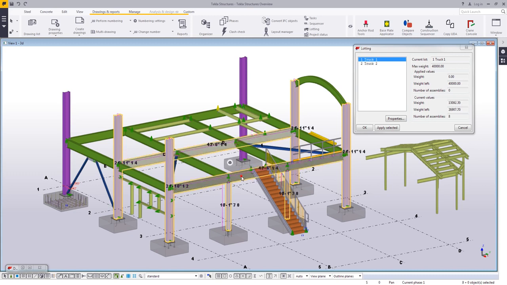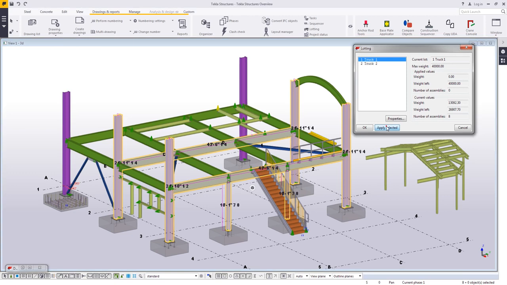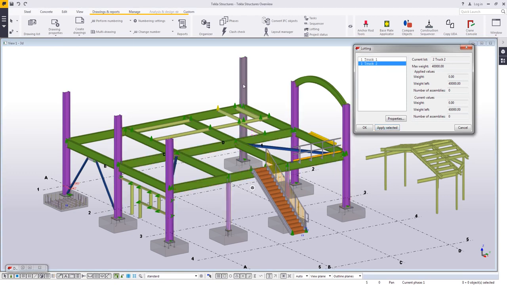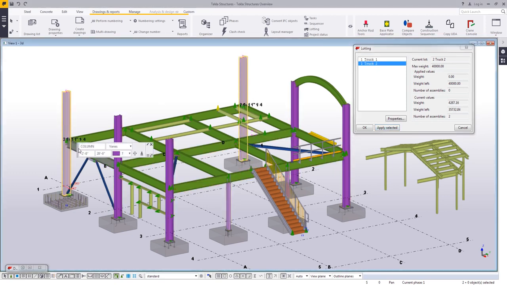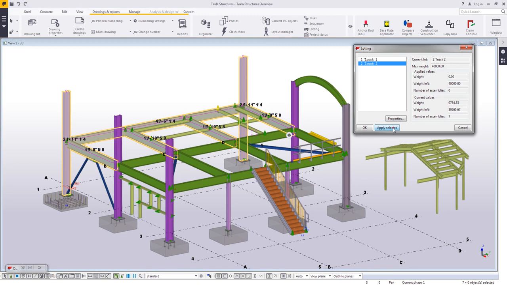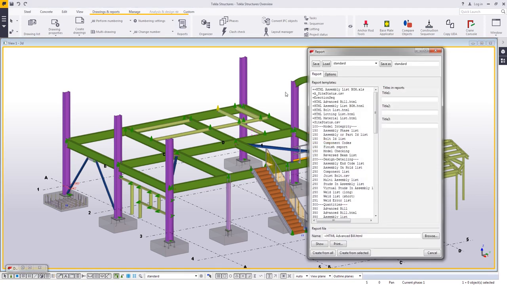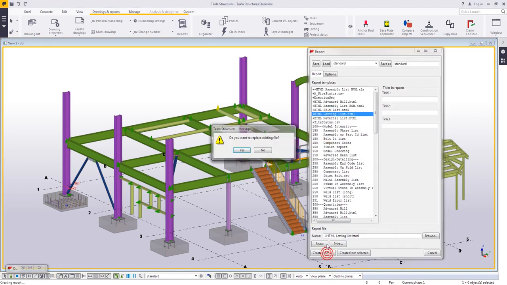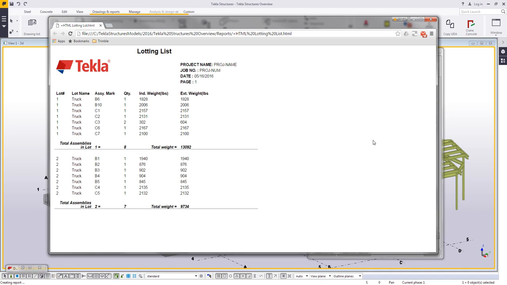And as you can see, as I pick new parts, you can see the weight left value reducing. So it's keeping track of the weight of the assemblies to help me figure out how many parts I can place on a vehicle. So I'll apply there, and on my second truck I can choose a different group of steel. So this makes sure that you're not going over your weight limit when you're trying to plan what's going out on site. And of course, once you have this information written, we can generate reports. We have an out-of-the-box lotting list that will give you all of the information that you just applied.